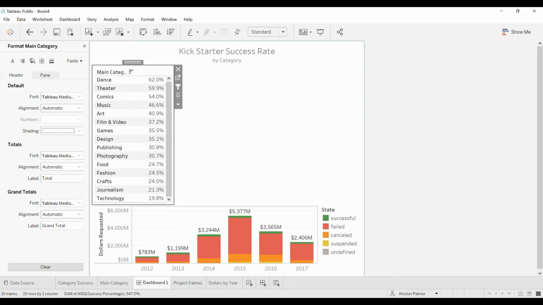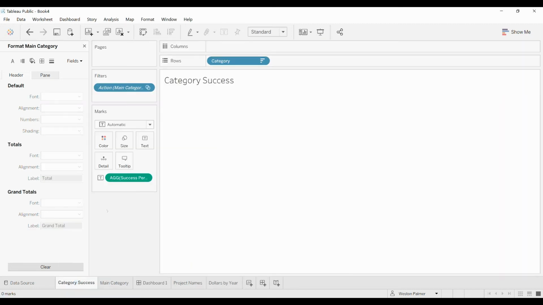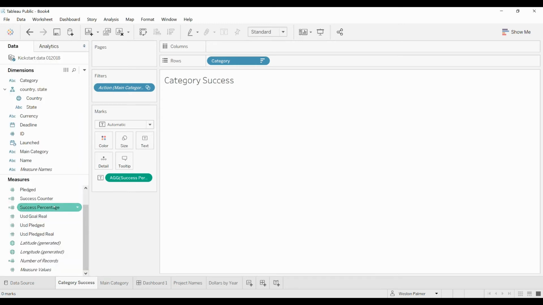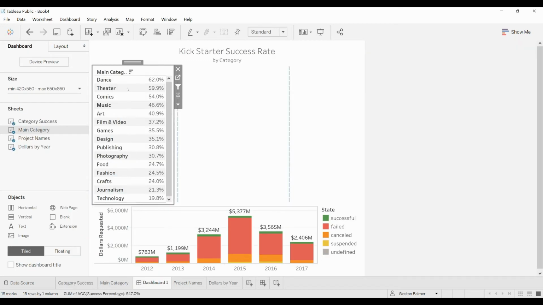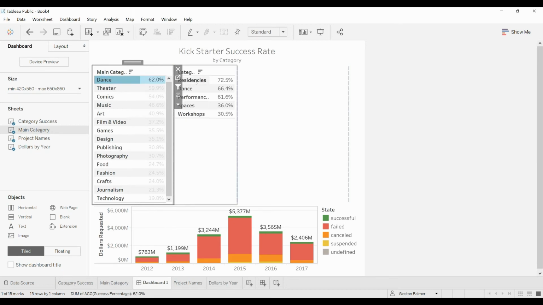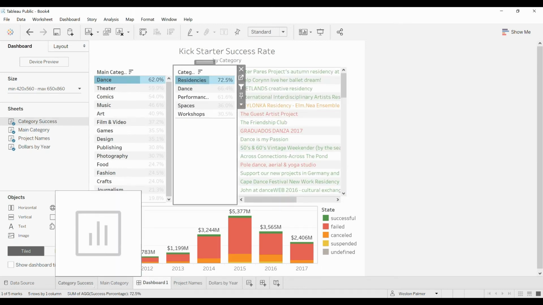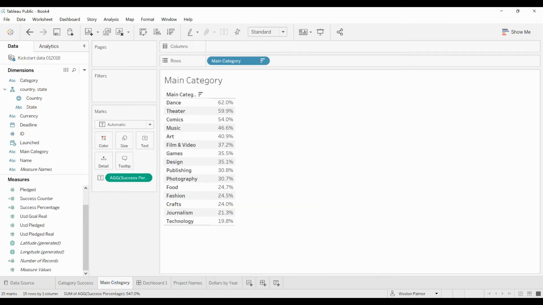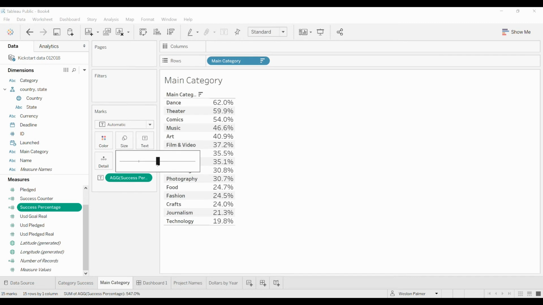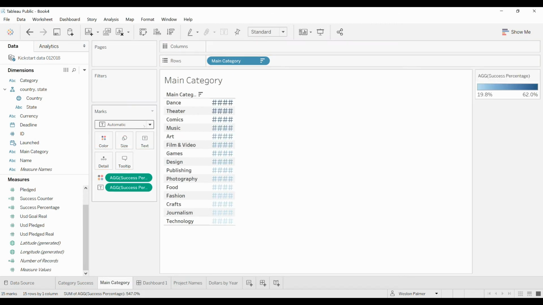One thing I didn't do, and I'll do this real quick because I think it's kind of cool, is we're going to take the success percentage and change it so we can see everything, or at least see something. So we're going to go to main category, and we're going to bring over the success percentage. We're going to actually move the size bigger, and then we're going to bring success percentage under percentage, and we're going to change this to square. And that is how you get some coloring.